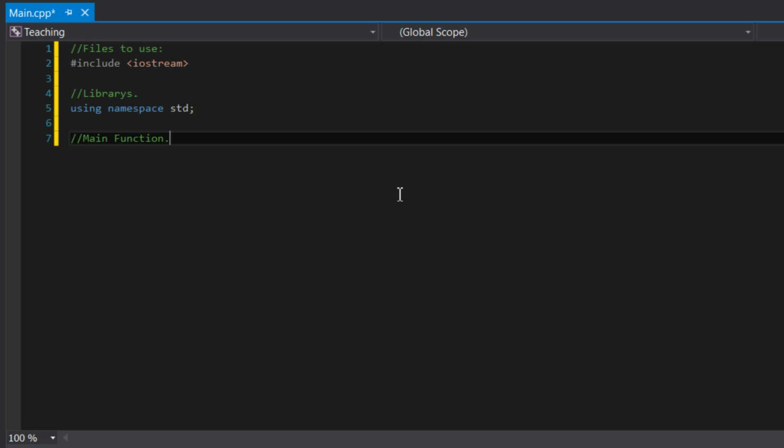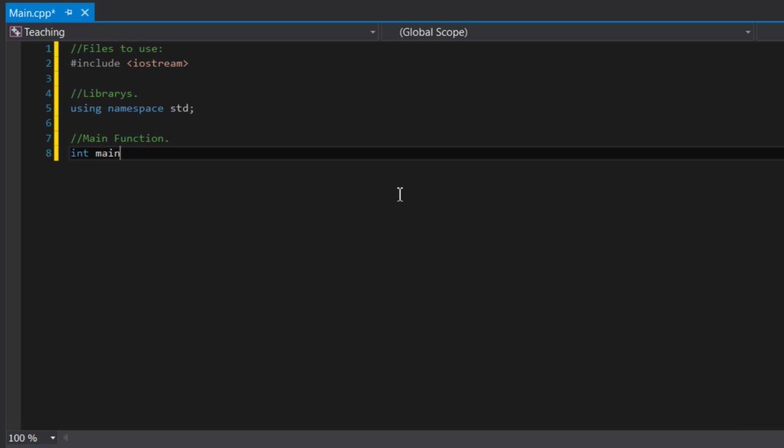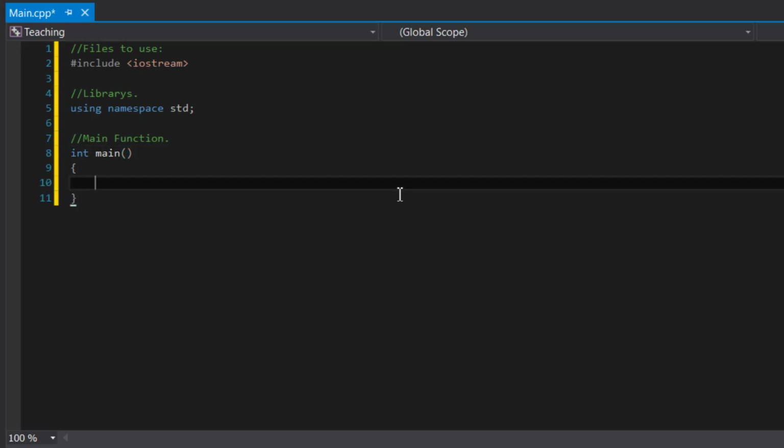So to write the main function, we need to write int main, open and close brackets. We'll go into more detail on what this means, but for now, just remember that this is where our program starts. After this, we need to write an opening and closing pair of curly braces. The opening curly brace signifies the beginning of a block, and the end of the block is signified by the closing curly brace. Anything in between these two curly braces is considered the body of a function. So, in between these braces, we can write our logic.